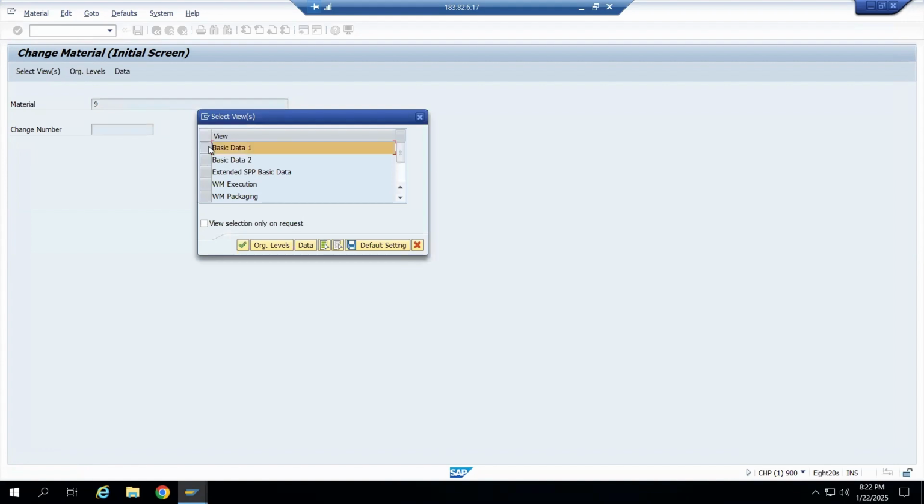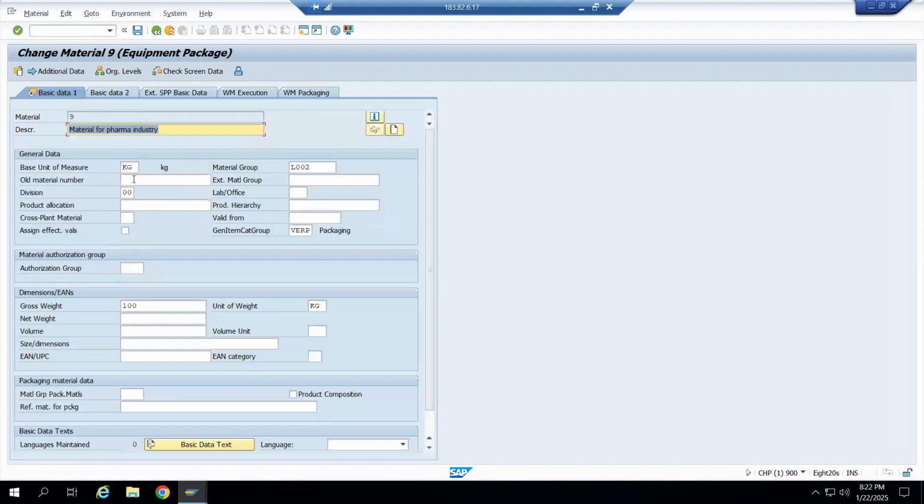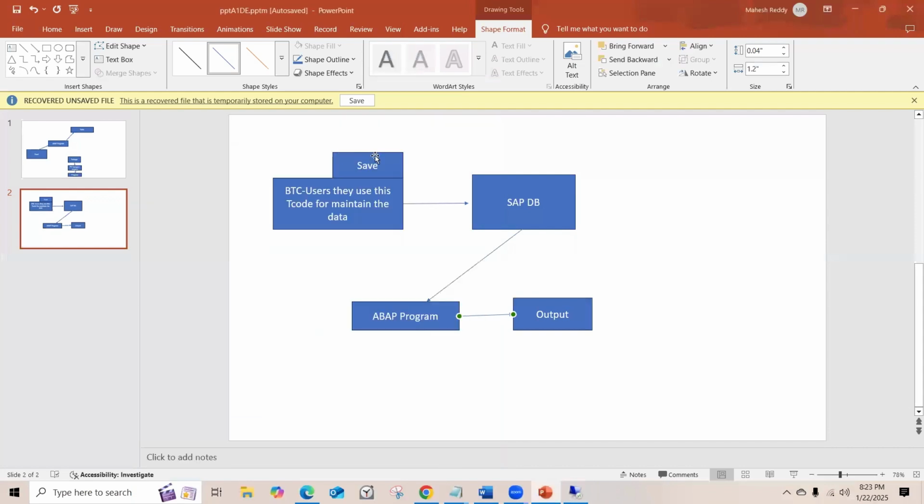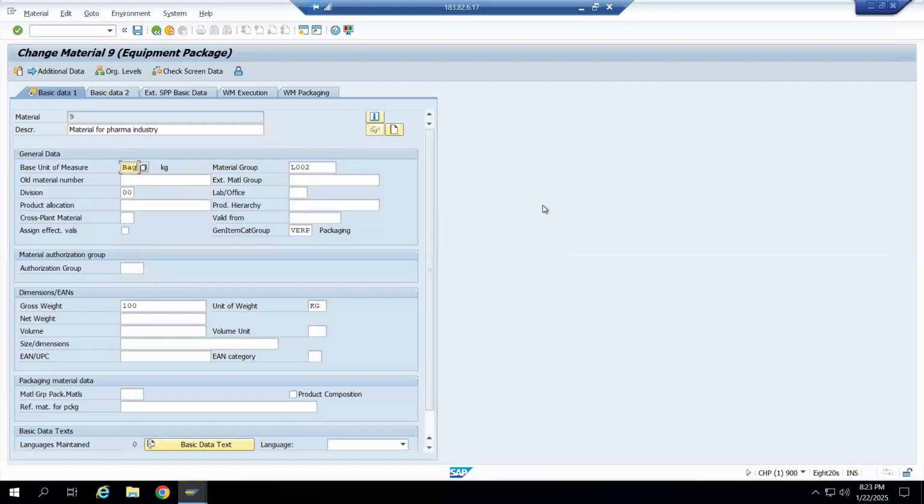Choose the view. Now you can change the material's units, how you measure the material. Instead of kg, I want to change it to bag. The moment I click on save here, the information will go back again and override the old material with the new information. The new information is that you changed only the units of measure. How? Now we'll check it. I'll save it.